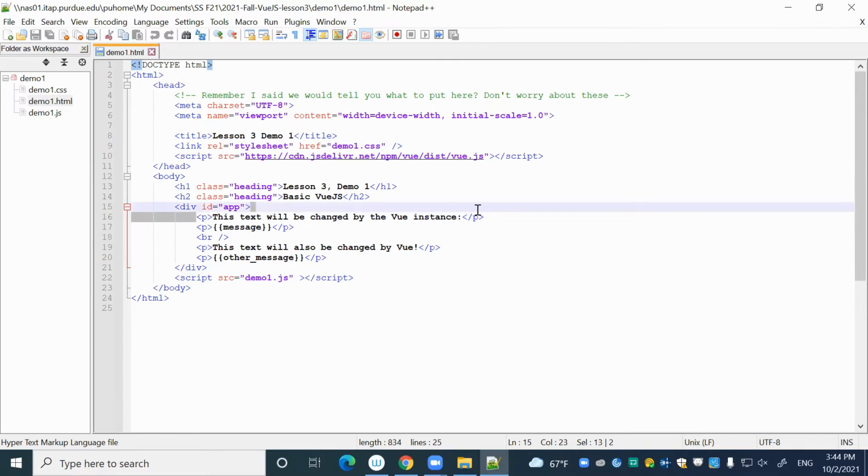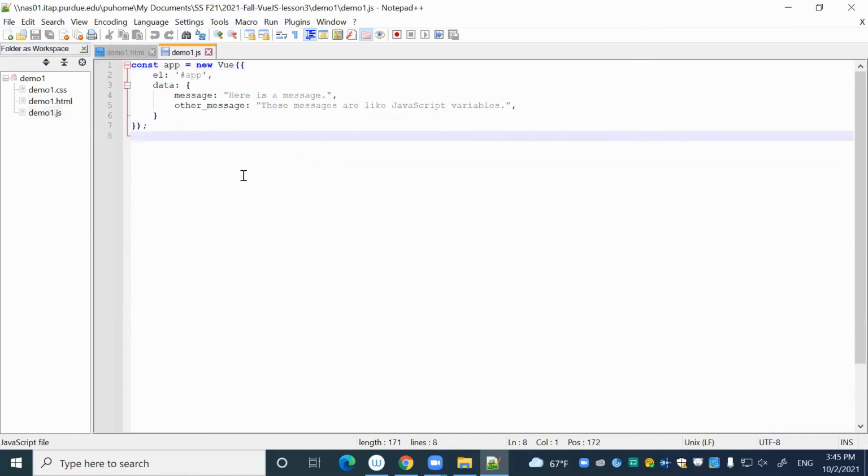So we have this first p tag, which is just regular old text. And then here's that first example of that mustache formatting we talked about earlier. It's also message, so we might say that in the JavaScript file. But you can have multiple variables, in this case, other message, which will again be replaced with the value of other message. And so if you go to the JavaScript file, you'll see our basic Vue instance that we saw in the example on the slides.